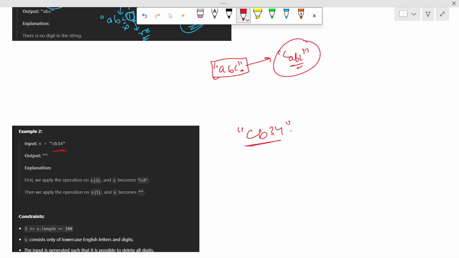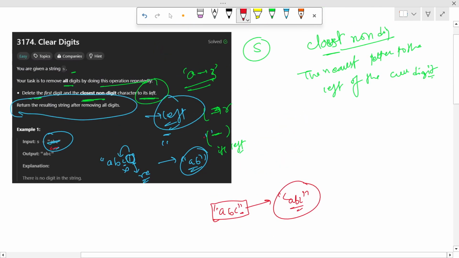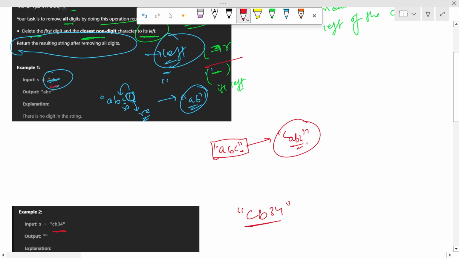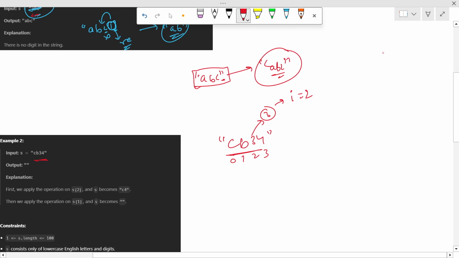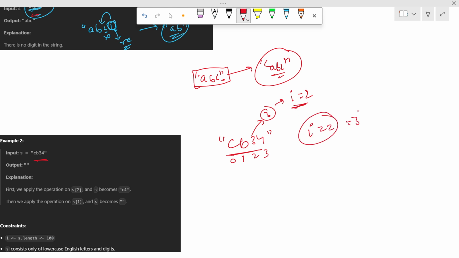In this example, first we go through the string from L to R. First we find the first digit, this 3, at index 2, because the indices are 0, 1, 2 and 3. After removing this 3, we have to remove the closest non-digit character to its left, which is this b. So our new string is c4.